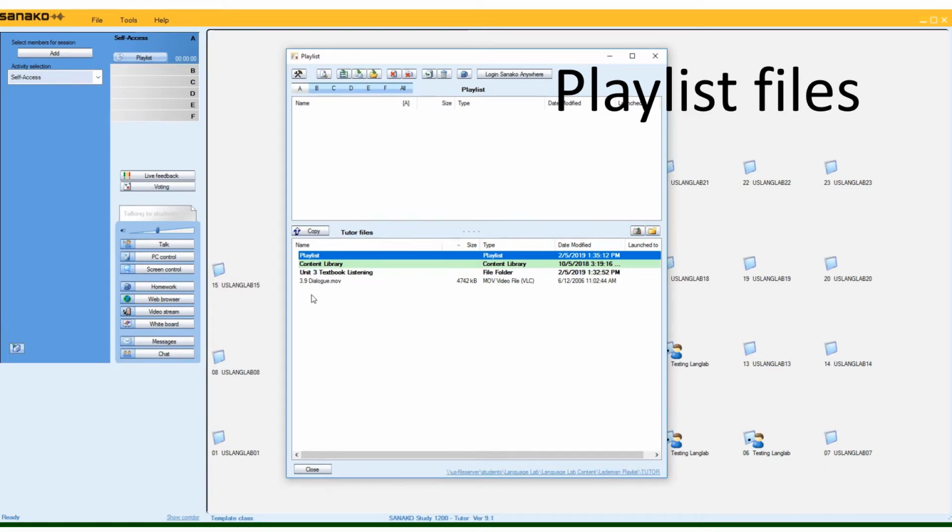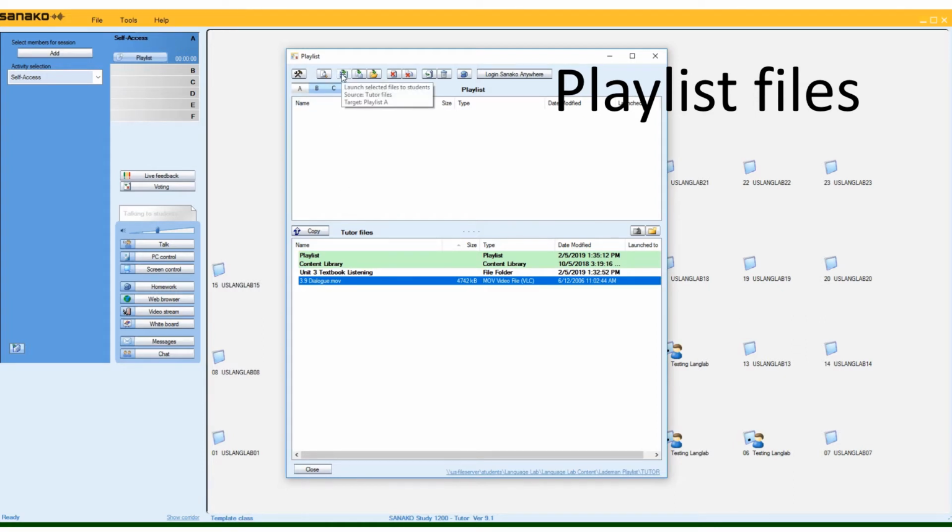Okay, so now let's say, for example, we want to launch a video to them. So I just do a regular single left click to highlight the file. That's the file I want to launch out to them. It's a movie. And then I come up here to this button right here. It's the first one that's got a little green arrow on it, and it says launch the selected file to the student. So that's simple enough. That's my selected file and I want to launch it. So I'm going to click it.